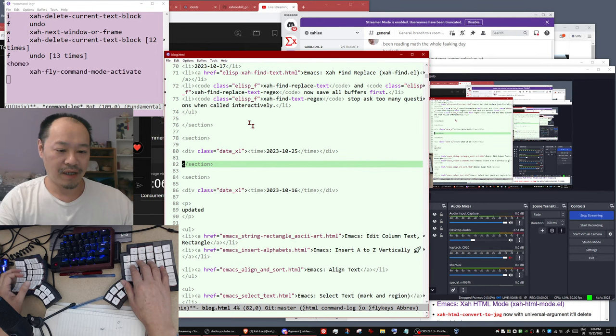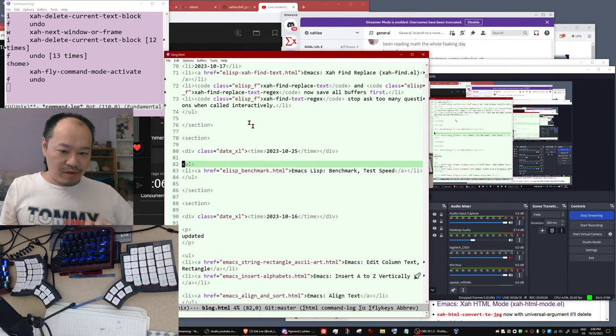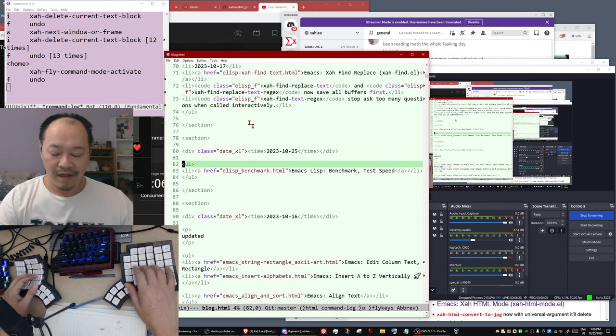Undo, yeah, okay, there. So the idea is that you don't have to hold control meta. So it's a modal mode like VI or Vim, it's key binding. Now, why don't I just use Vim emulation, like the Evil mode?